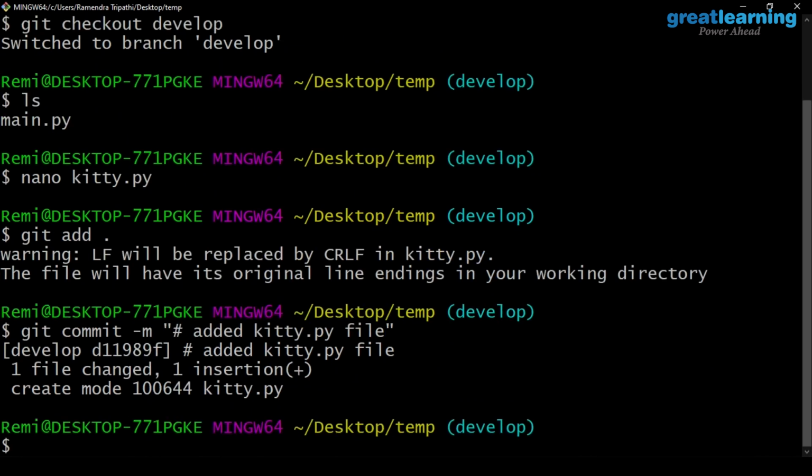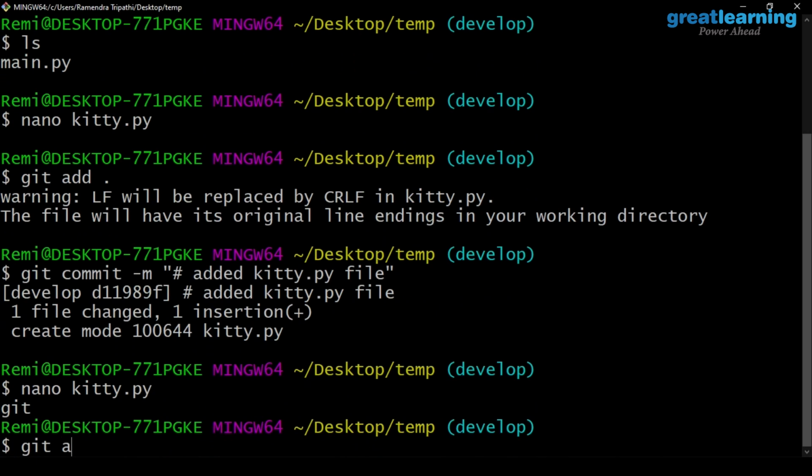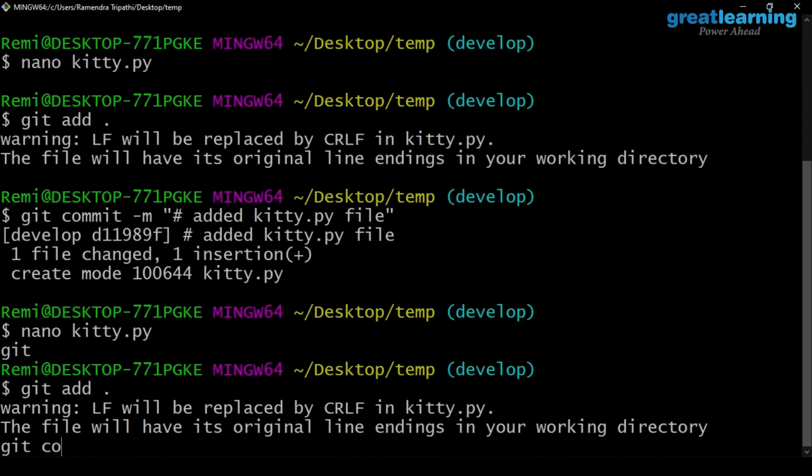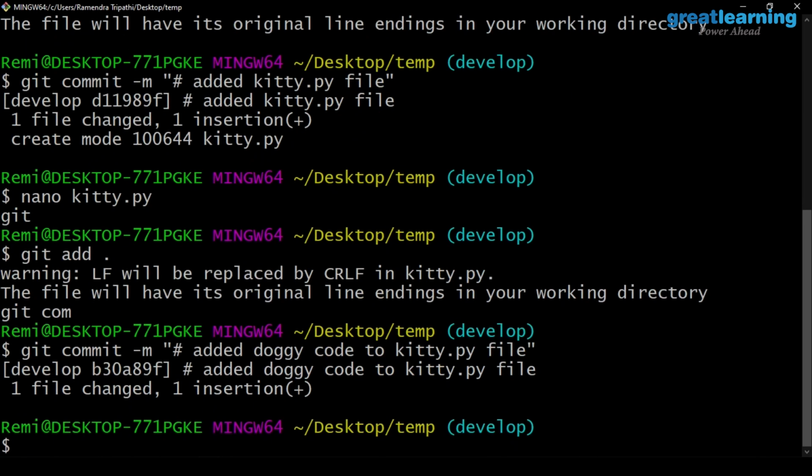All right, so let's make one more change. I'm going to make one other change in kitty.py. I'm going to add doggy code. Alright, so let me go ahead and save this. Then we will stage it, and then we will commit it. I'm going to add the hash again so you guys can identify it easily. Added doggy code to kitty.py file. Alright, so we made a lot of commits in our develop branch.